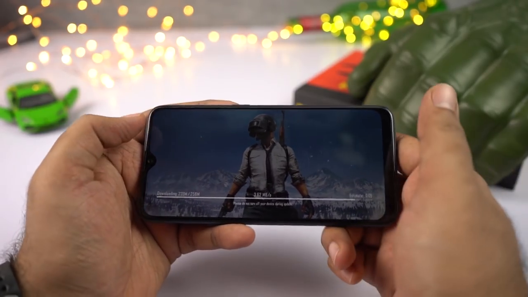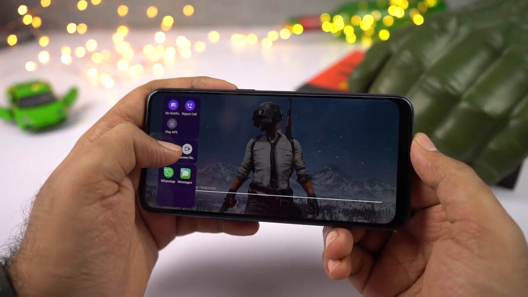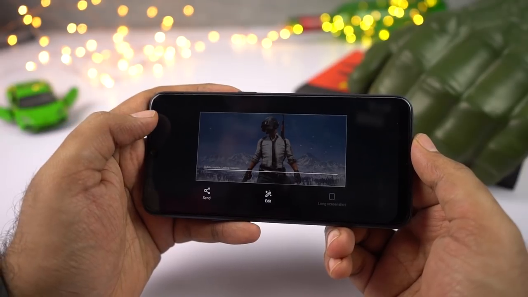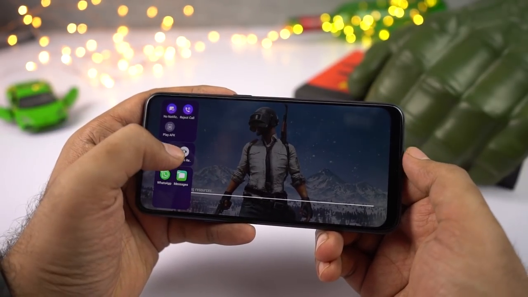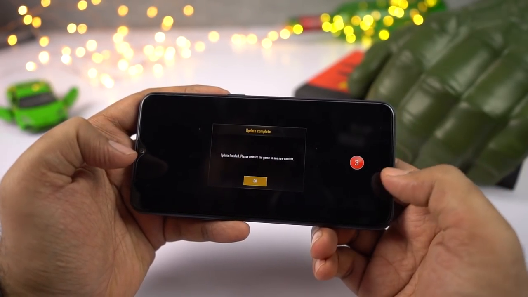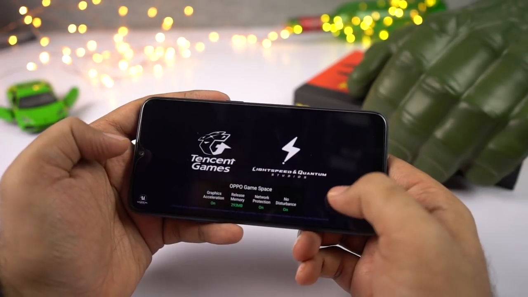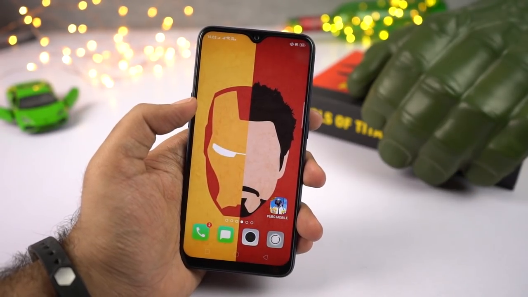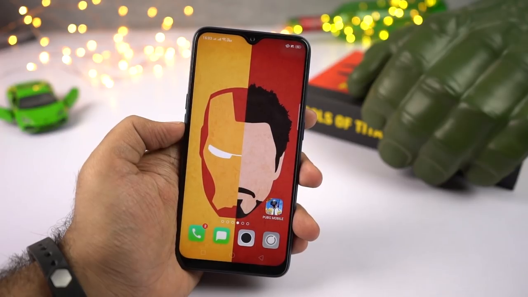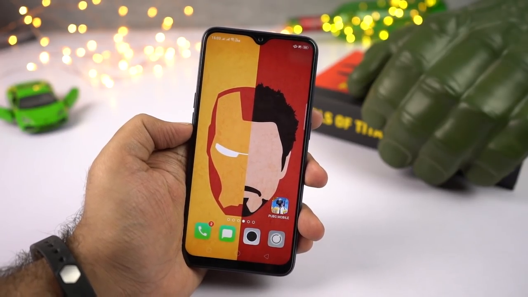Swipe to the right side. Now at the center we have the regular actions like taking a screenshot or recording the screen once again. Maybe you want to share your gameplay, you can record the screen as well. So if you want to stop it, stop it over there. So guys, that was the sidebar, and that's the most unique feature available only on the Oppo and Realme phones.